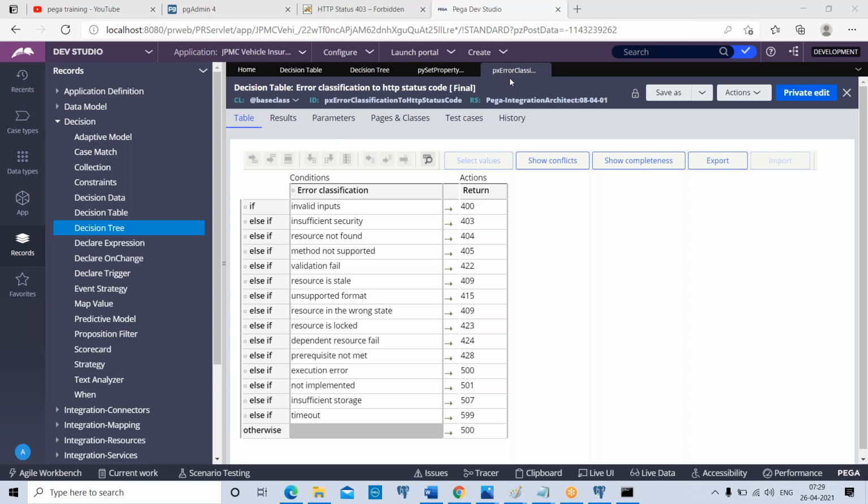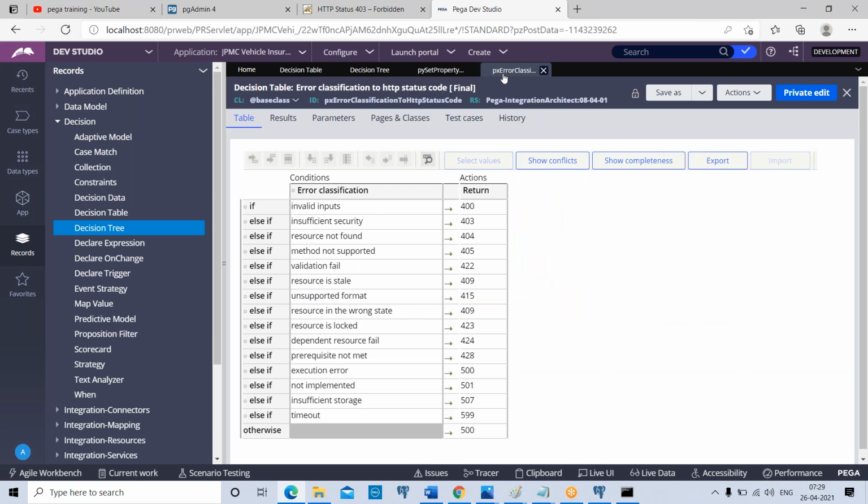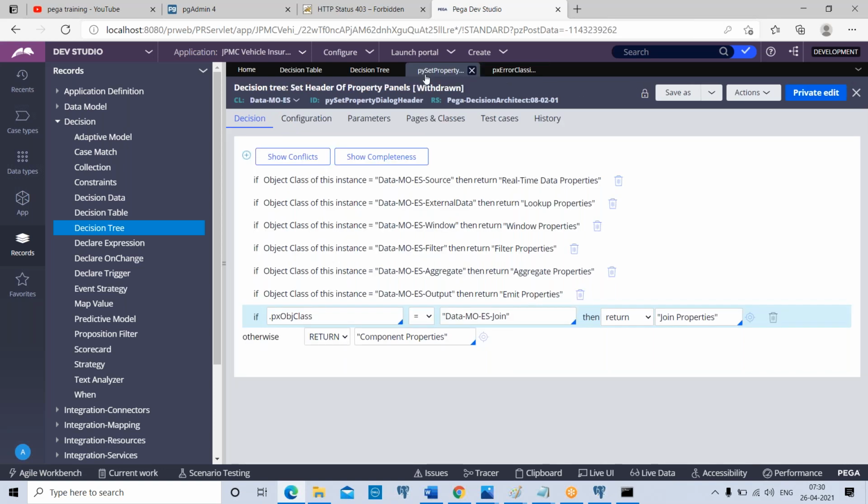Next, in a decision table the logic is if, else if, else if, else if, and so on, finally otherwise. But in a decision tree, the logic is if, if, and so on, finally otherwise. Just see how the logic has been defined. In a decision table, for every statement you have a return, and for a decision tree the logic is if and so on, finally otherwise. For every statement you may have a return value being returned here also.